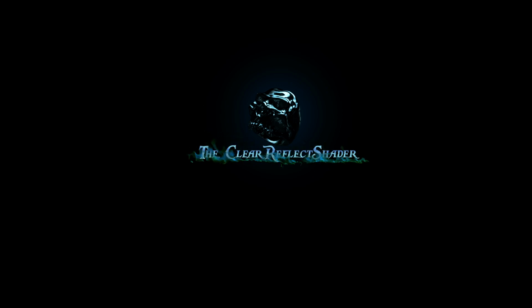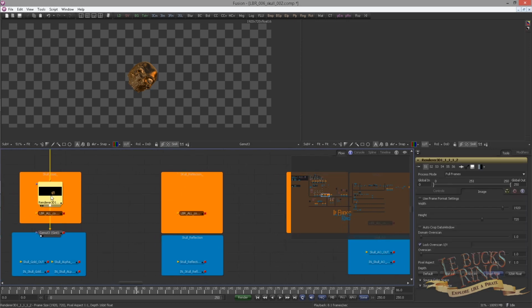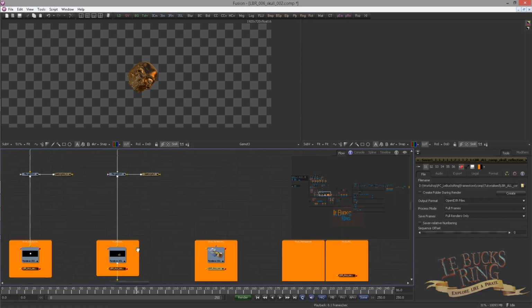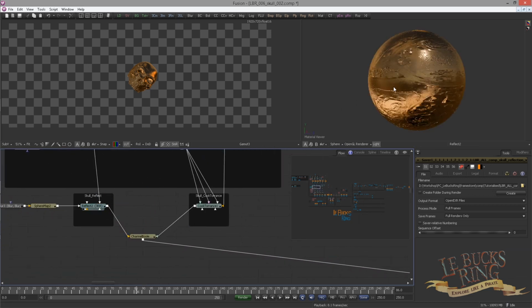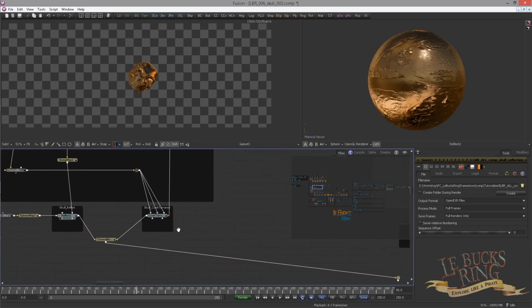In this one, we are going to create the clear reflection pass. We simply grab a copy of the previous renderer we have created and paste it over. For this clear reflection pass, I don't want to use the gold reflect shader we've created before. Instead, we will create a new one.